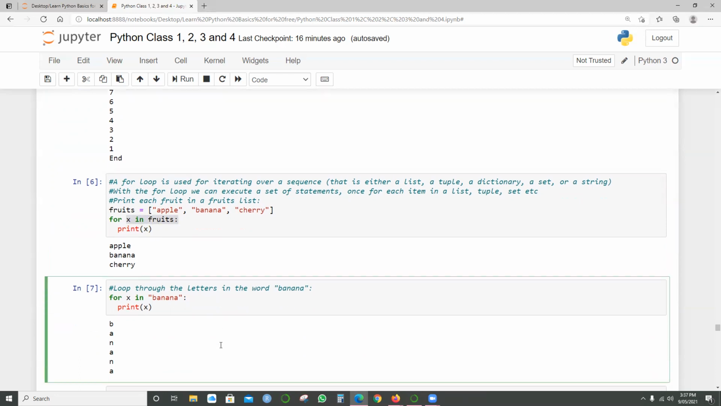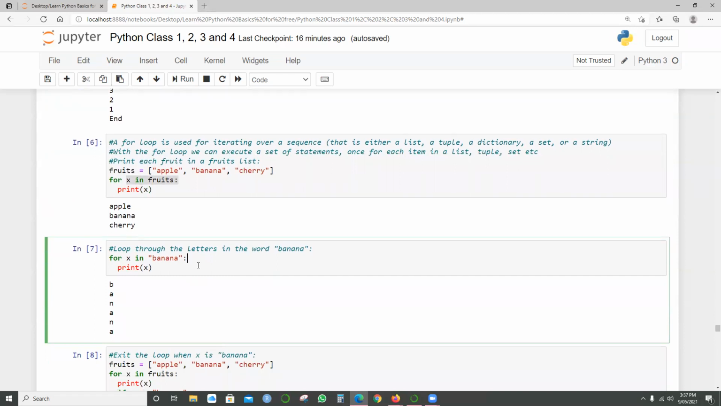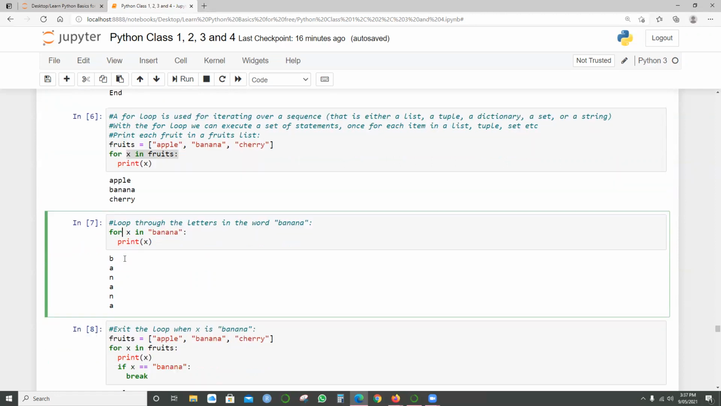So we'll see the difference. What will happen just in case you pick only one? For example, for x in banana.